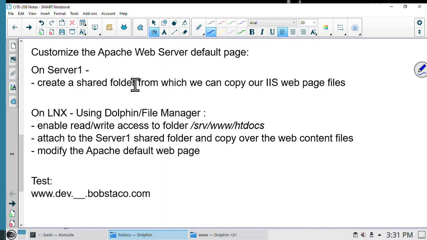After we did that, we used Dolphin in the super user mode, and we modified the permissions on the htdocs folder to allow us read and write. I believe it was view and modify was what it said. After we did that, it allowed us to edit the existing files in there and to copy in our own files, and we did. Copied in some files that we pulled over from our Windows web server. We're then able to modify the default web page, create our own default web page, and so on.